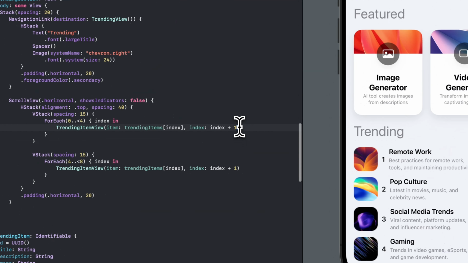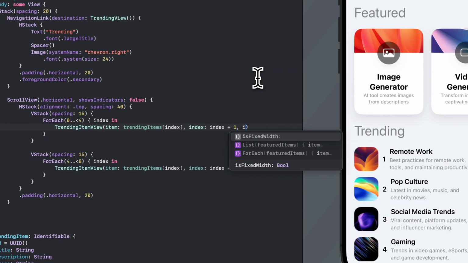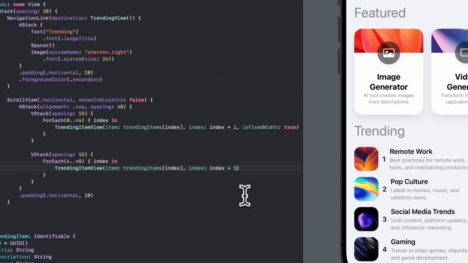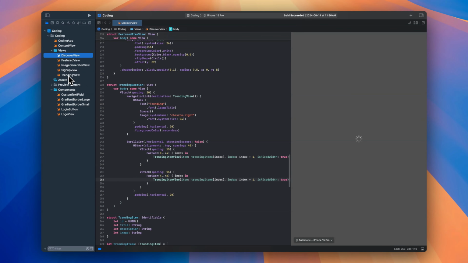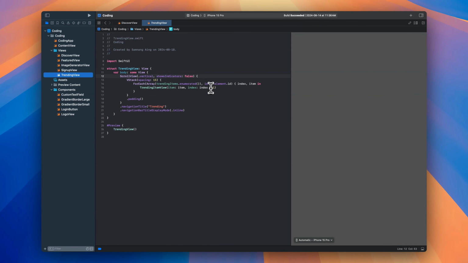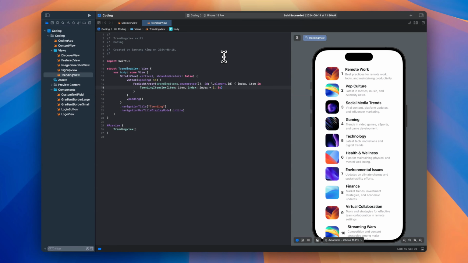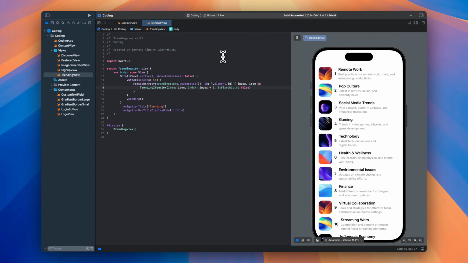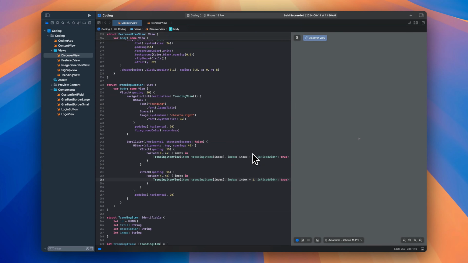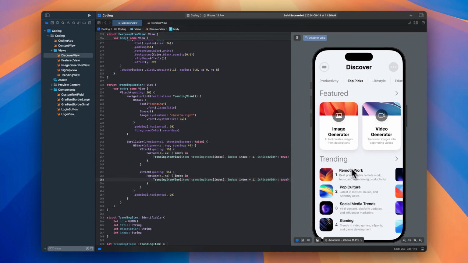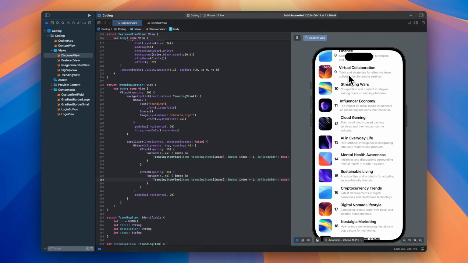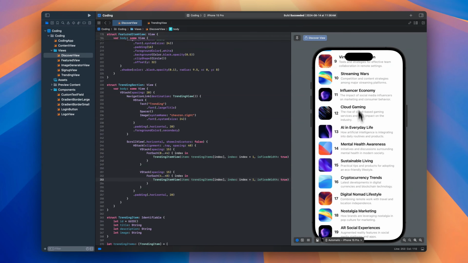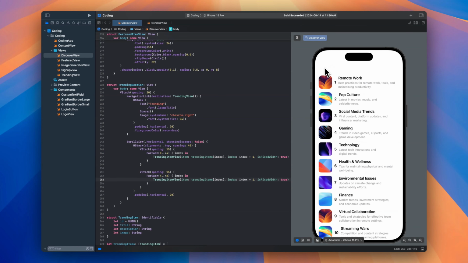In the trending section's scroll view, locate the trending item view within both ForEach loops. Add the isFixedWidth parameter to each trending item view and set it to true. Next, navigate to the trending view and add the same parameter, but this time set it to false. These modifications will enhance the responsiveness of your component, allowing it to adapt fluidly to various screen sizes. By implementing these changes, you're ensuring that your SwiftUI interface remains visually consistent and functional across different devices and display configurations.